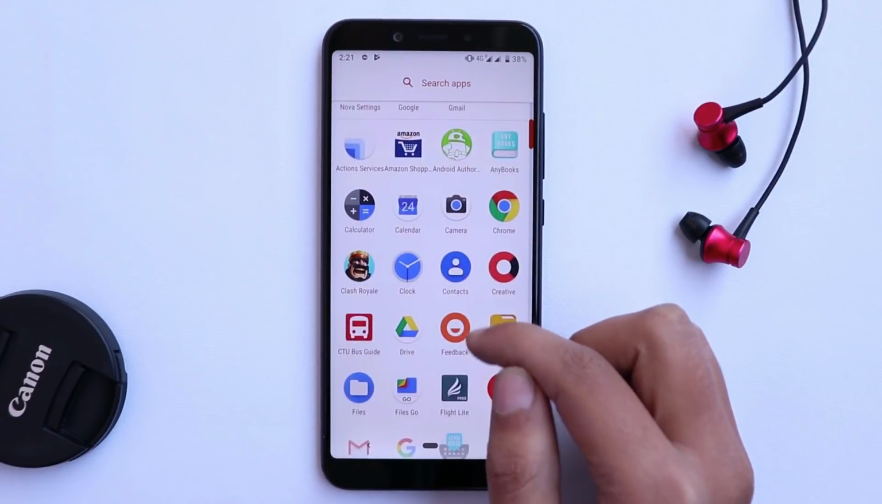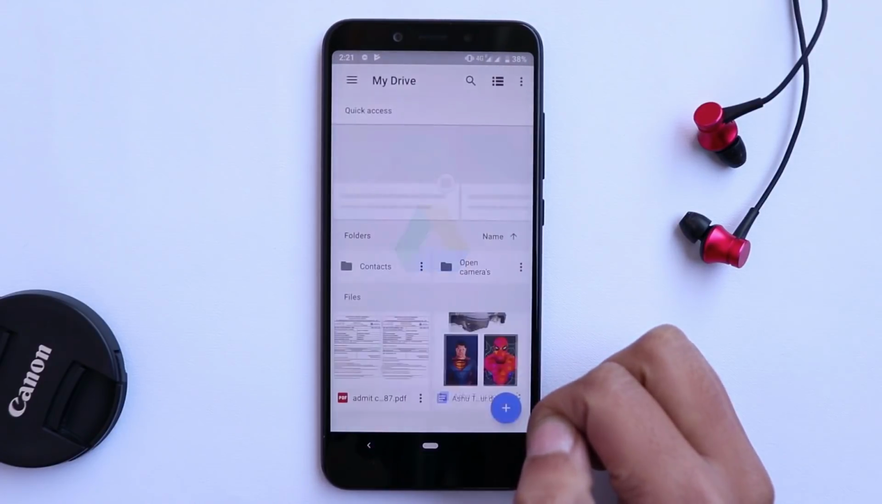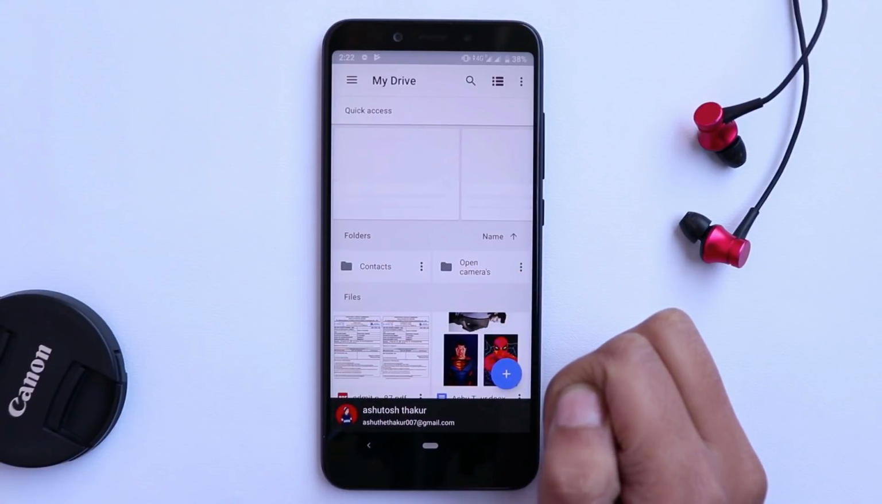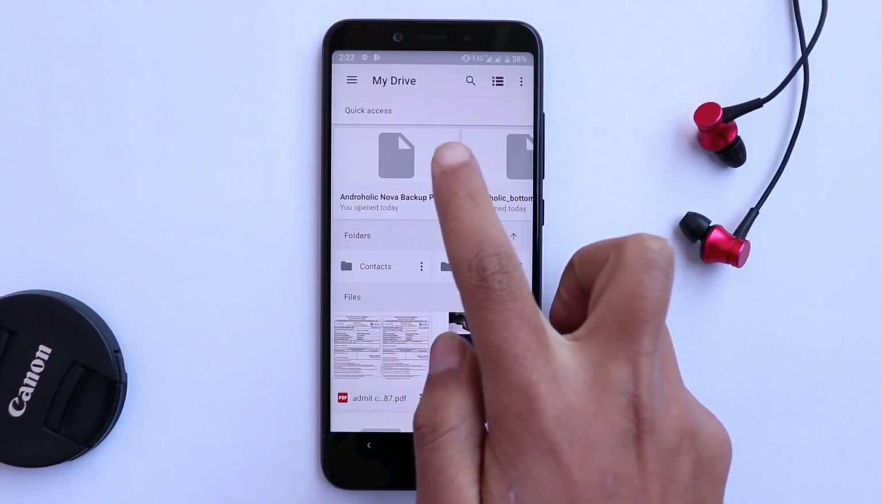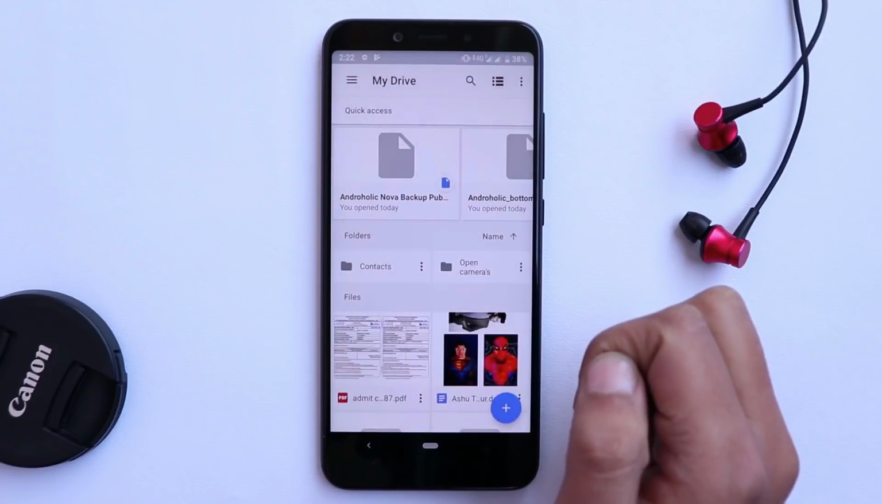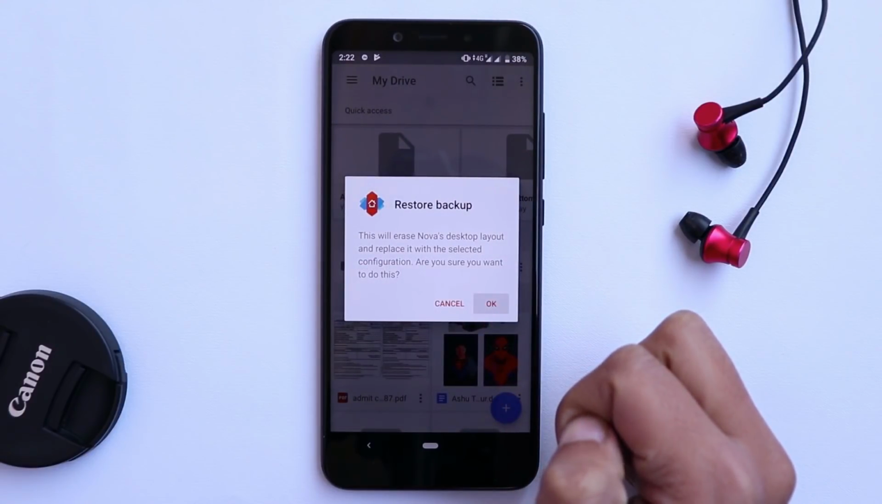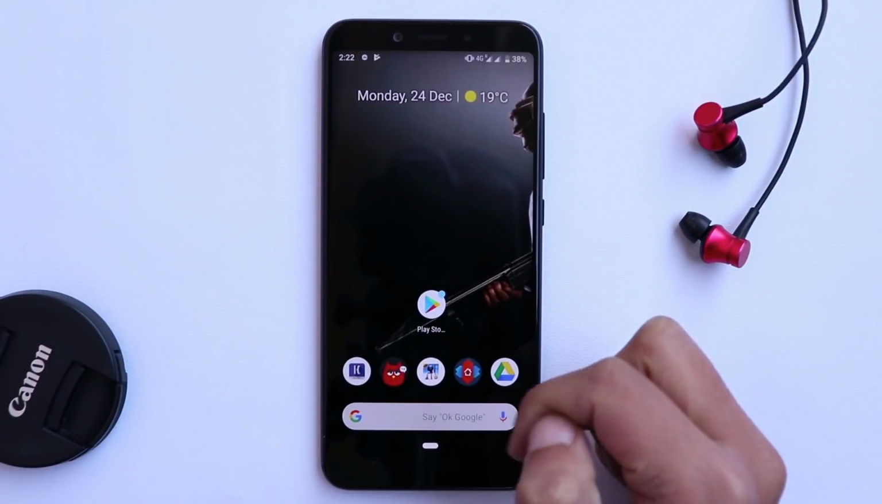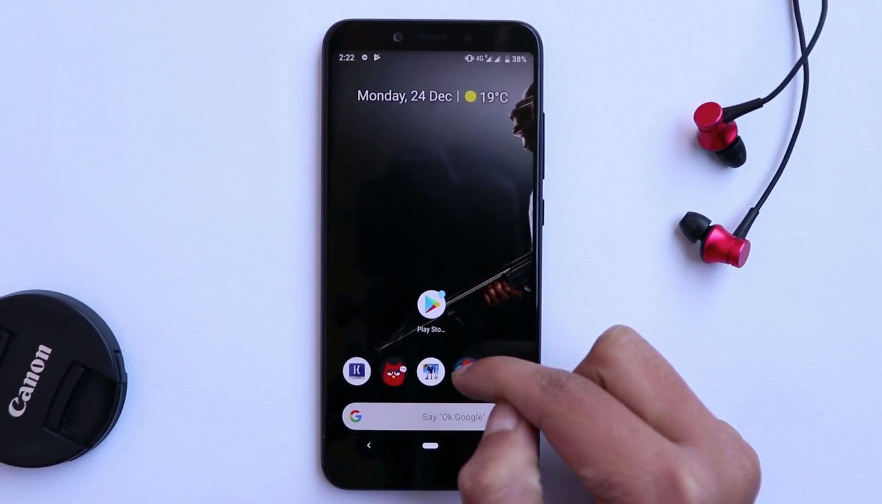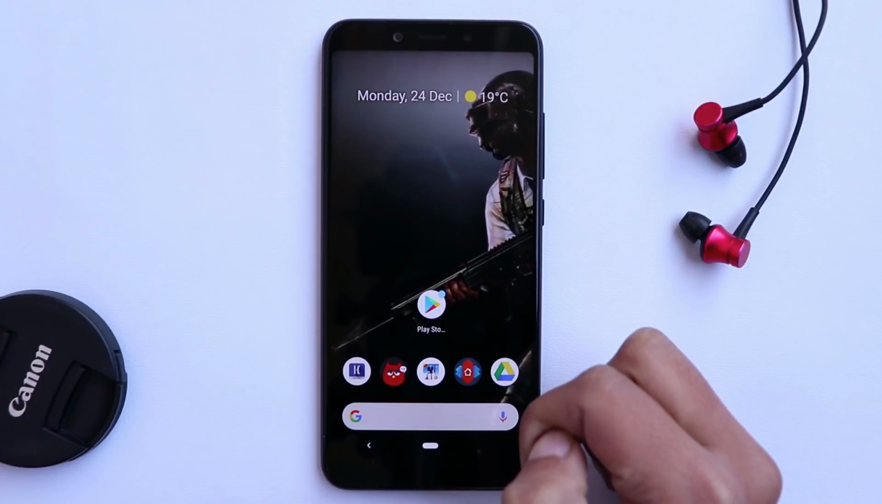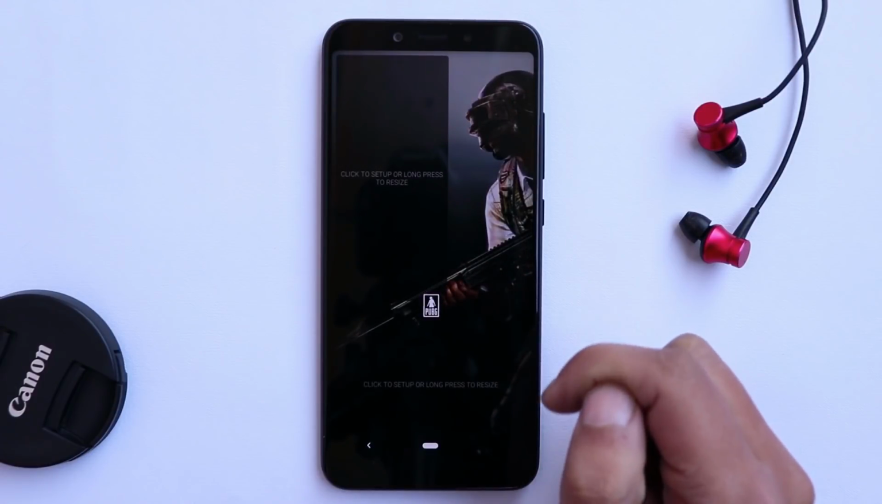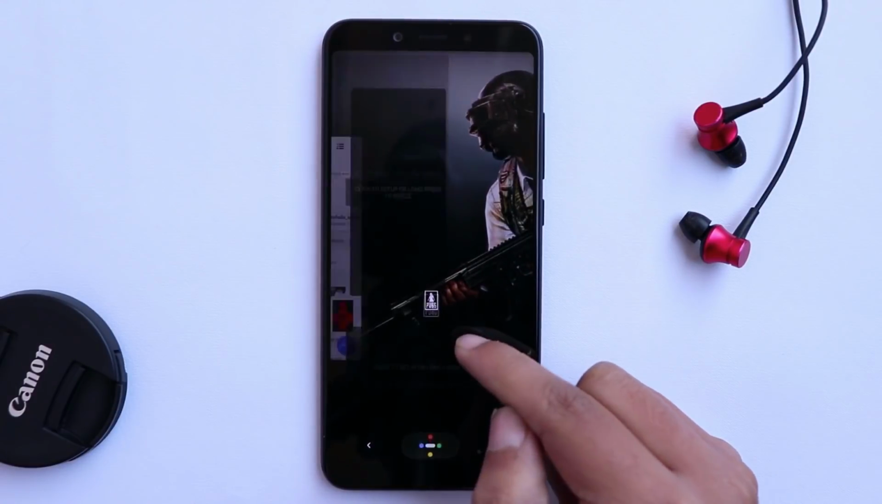That's it. Next you need to import the backup, which will make things easier. The backup file is linked in the description below. Simply download it from there and open up the backup file. Nova Launcher will prompt you to restore the backup, so just do that. Once again open up Nova Launcher and you will see the home screen has been completely changed.